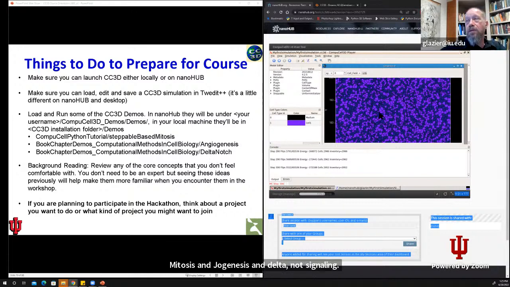Steppable-based mitosis will allow you to explore cell growth and division a little bit more. Angiogenesis will help you explore chemical fields and chemotaxis and the organization of blood vessels. Delta notch will get you into how to model cell signaling and intercell communication.